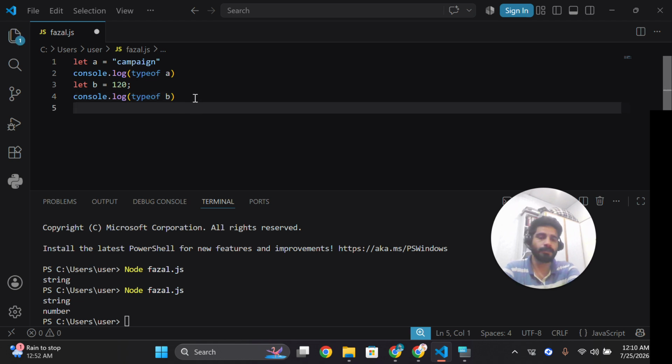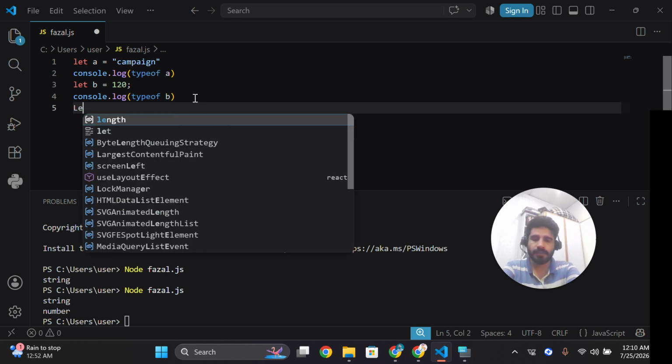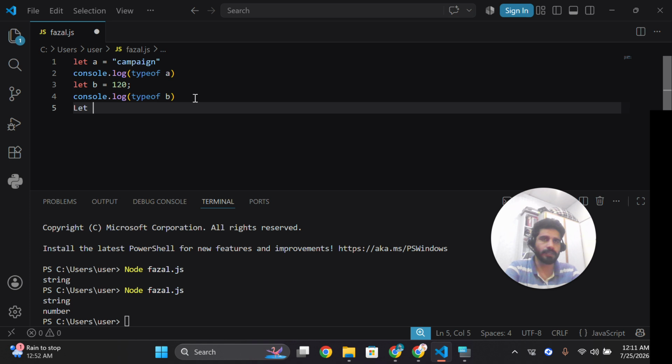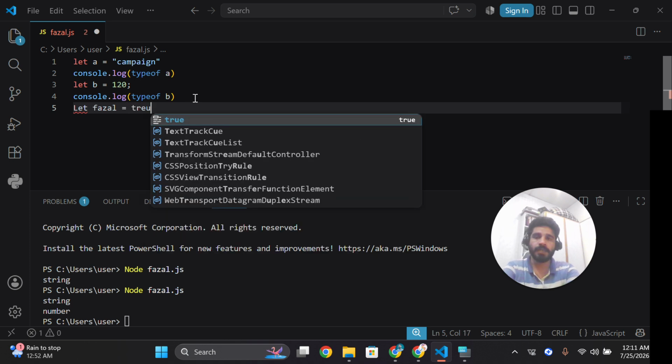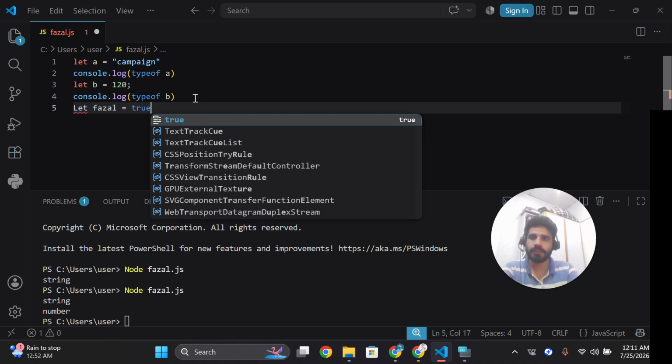So the third type is the boolean. Basically boolean is true or false. If your statement is true or false, it is used in logic. So for example, if I say fuzzle is true. Sorry, let me write the fuzzle version. Fuzzle is true. Because true is also text, if you put quotation marks, then it would become a string. So you do not need to put any quotation marks around true or false.